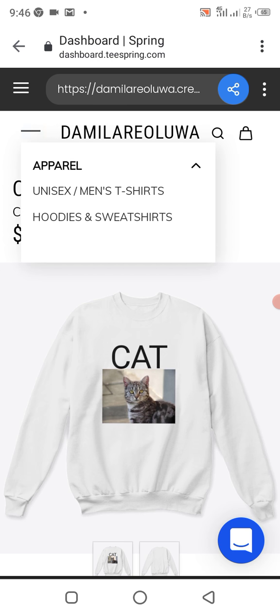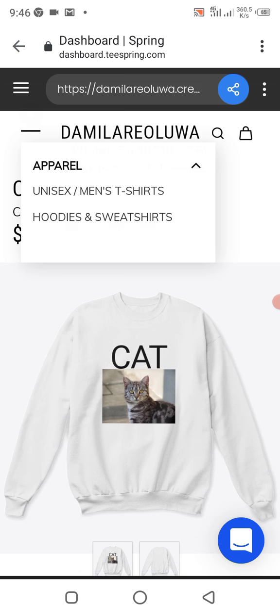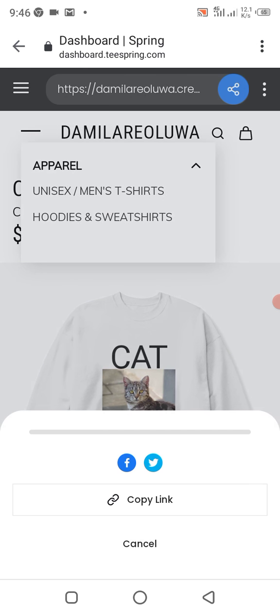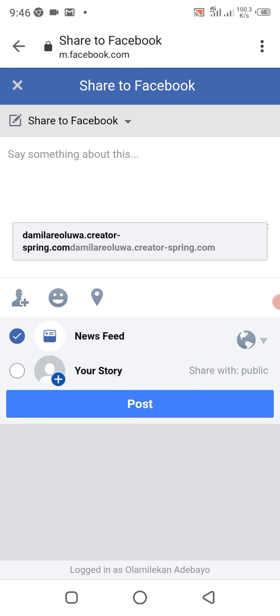So, in apparel, you can then copy the link. You can see copy link. You can also see the social media link. You can also click on it. So you can see, you can share it direct to your Facebook or copy the link. But I'll be sharing it direct to my Facebook account for people to see it.